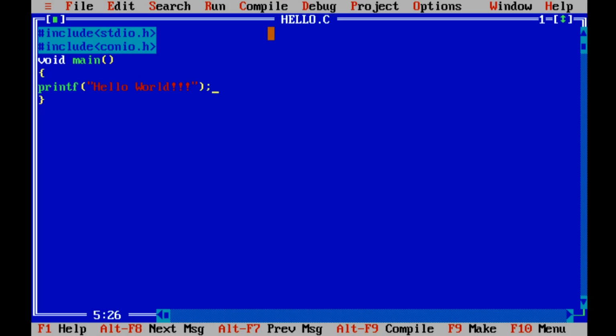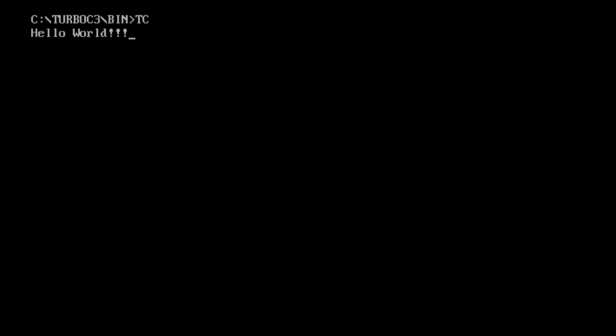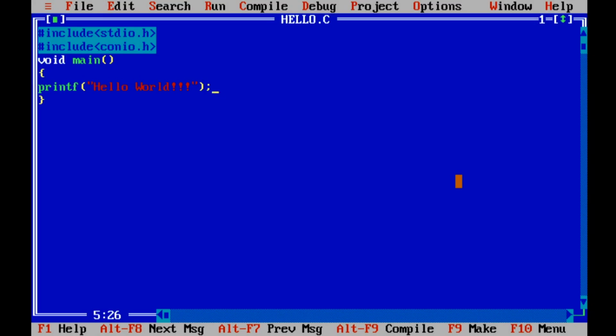To see the output screen, go to window and click on user screen. You can see hello world is written here, which I wanted to be here, and then click any key and it will come back. This is our program finally done.